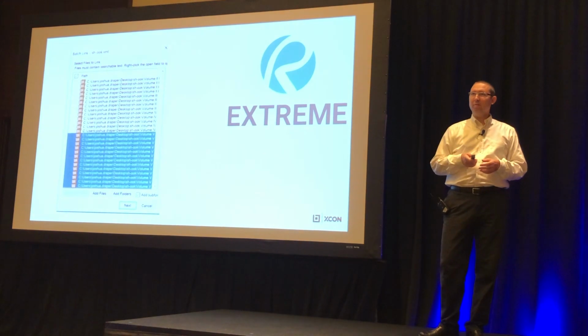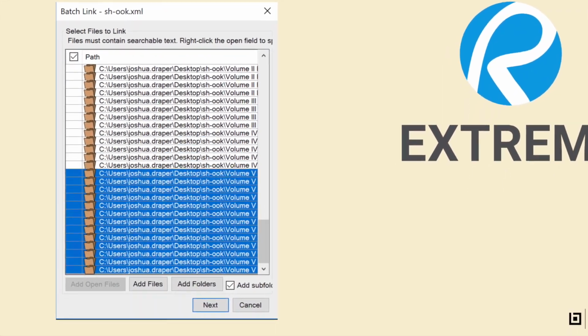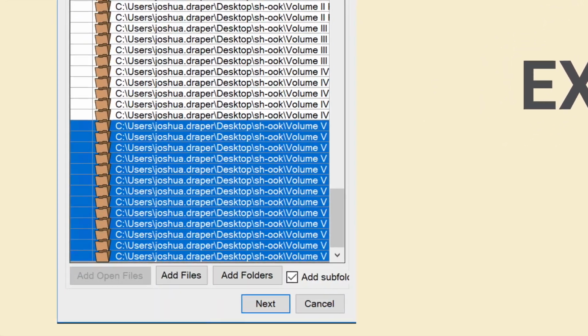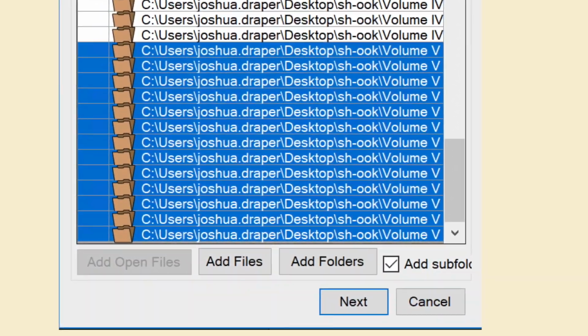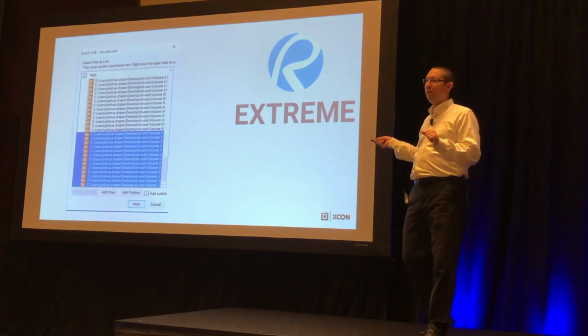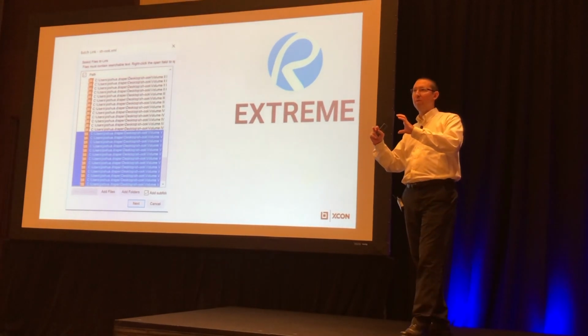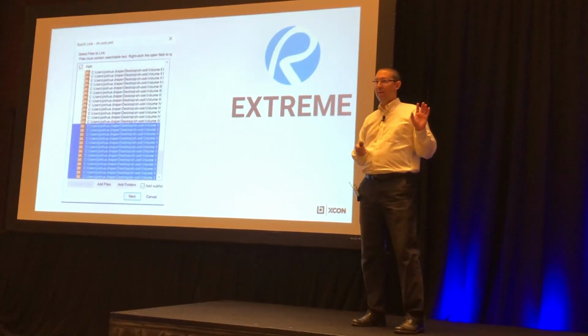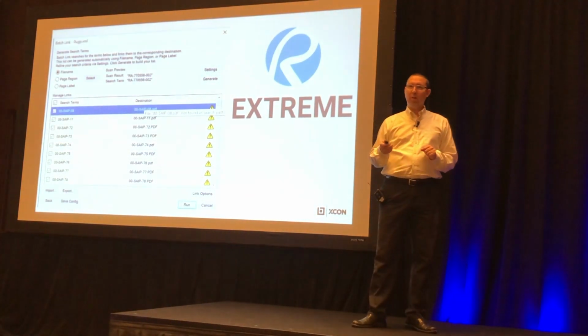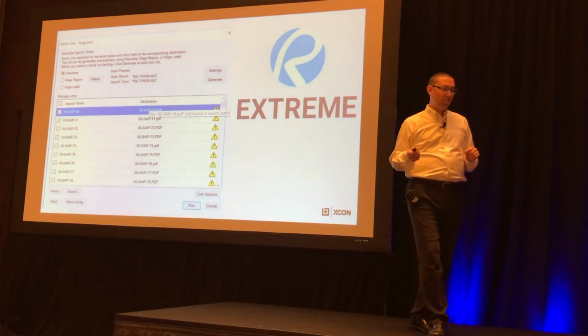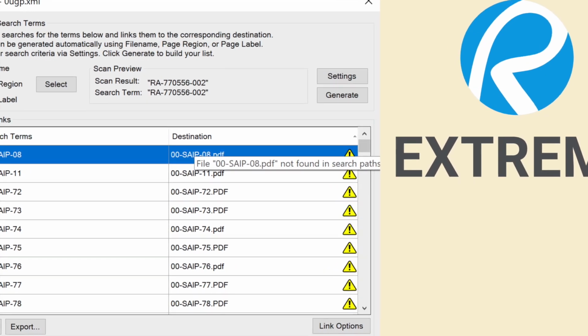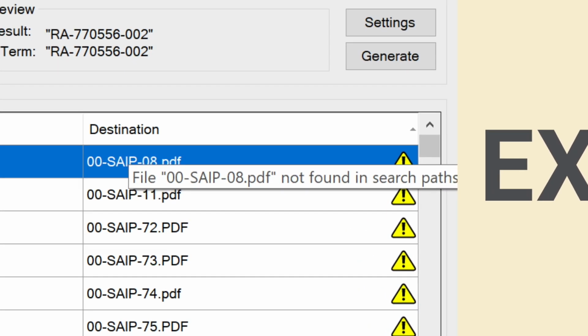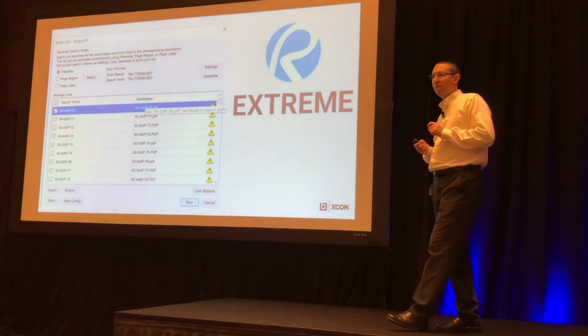I opened up my batch link configuration. This is the screen where you pick the folders that Revu is going to search. So I went back and I deleted all these volume 5 folders. Those are the ones with the customer standards. So I said, let me just delete those out and tell Revu to go ahead and search for all this stuff anyway.